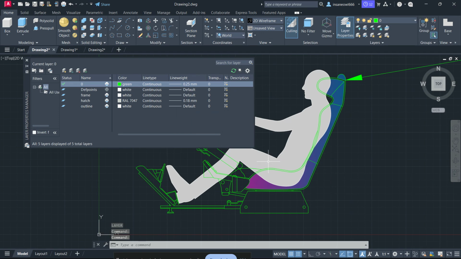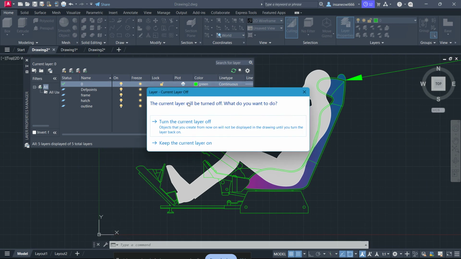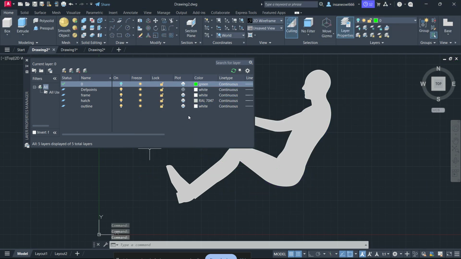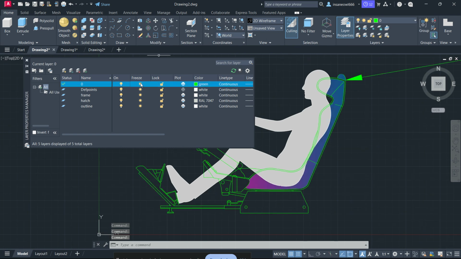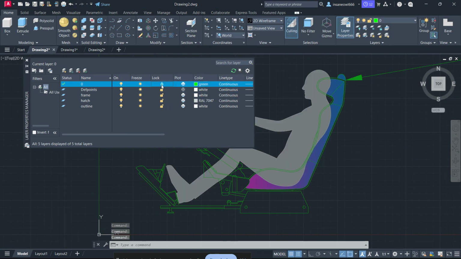You can also control whether the layer is visible or not. Use the on or off option if you want to temporarily hide that layer without deleting anything. If you need to completely stop a layer from displaying and regenerating, you can freeze it. If you want to keep the layer visible but prevent accidental edits, use lock. Locking is very useful when you want to protect important geometry while still keeping it on screen. Take your time and adjust each property as needed.